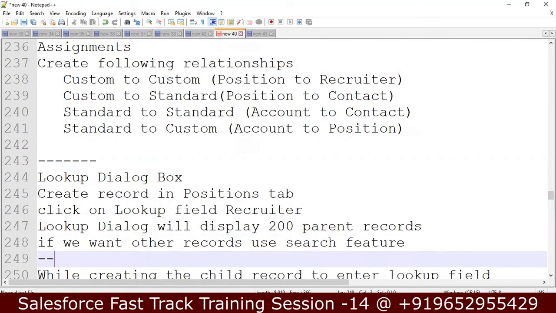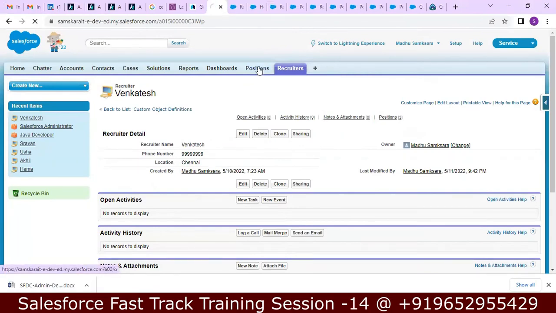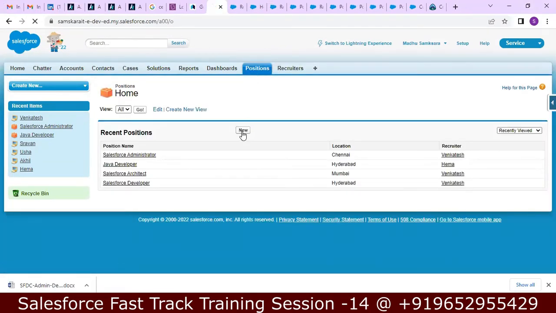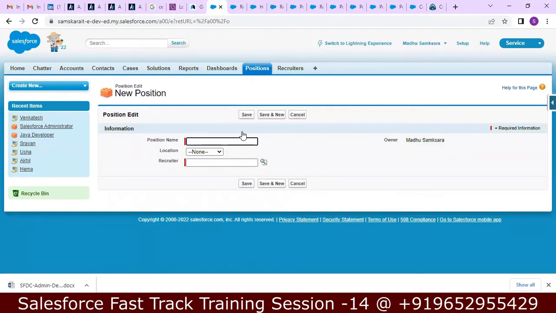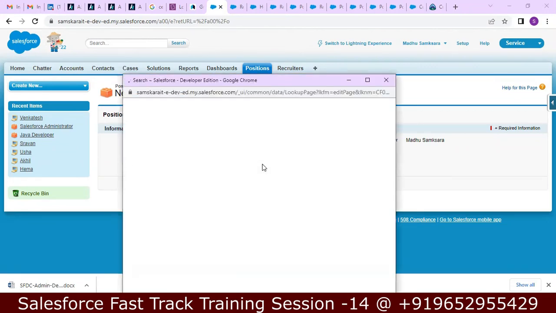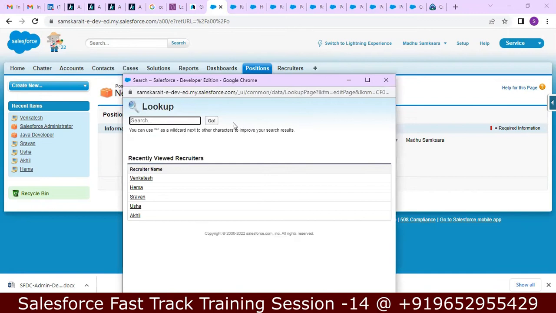Now, whenever we are creating a child record, you are entering a position name, some Salesforce manager. You are entering location, Chennai. You are clicking this. This is called the lookup dialog box. Here we have 5 records. It is displaying 5 records. Maximum here it displays 200 records.